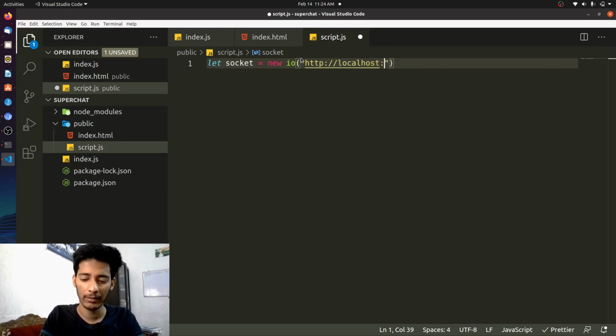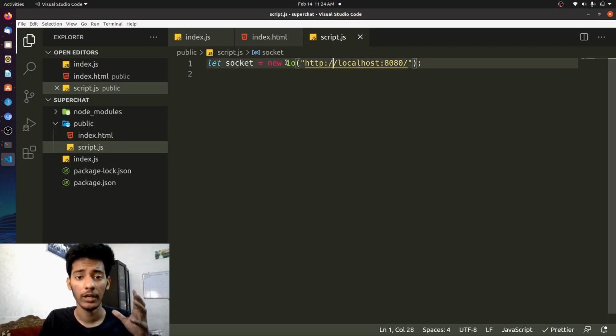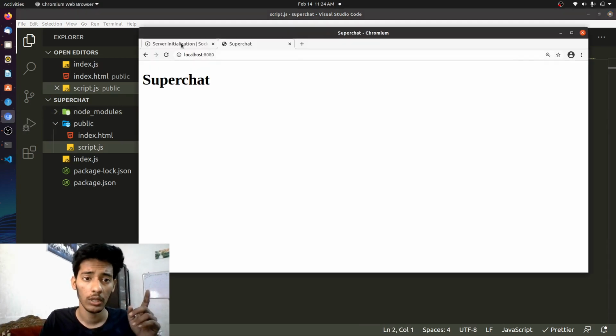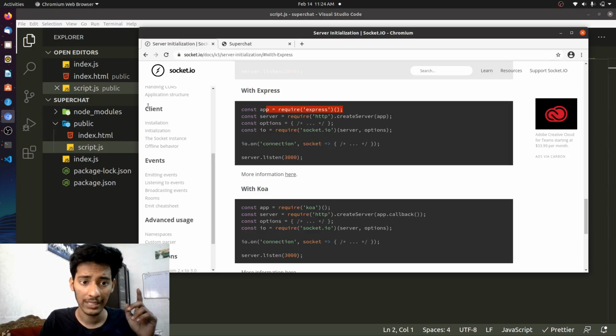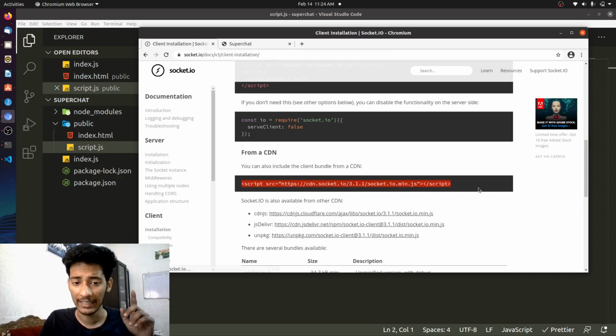So we are connecting to the server at this particular port with this IO object. If you're thinking about where this IO object will come from, if you go to the server thing and go to this client, there's something called installation. You actually need this CDN. You can import socket.io in your application through this CDN.